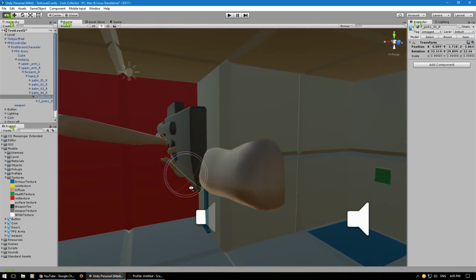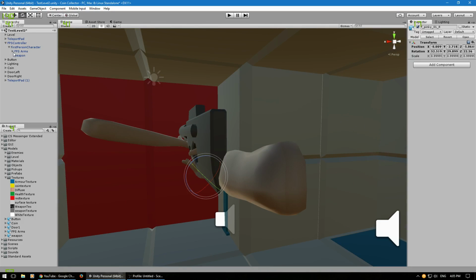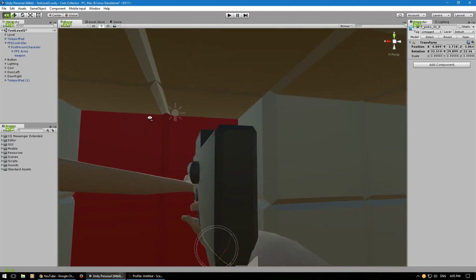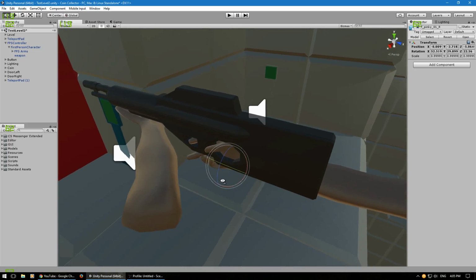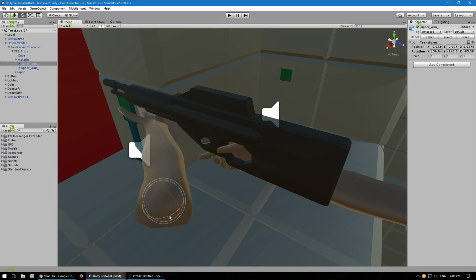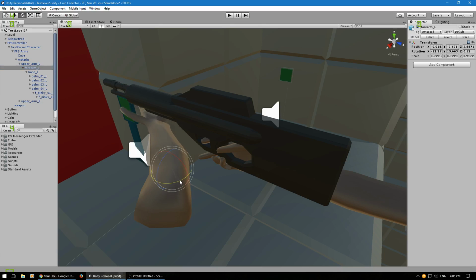Now, because they're all connected to the FPS arms, if I click play, it looks like I'm holding this one. Now, because of the sheer angle of this one, the left arm, I need to rotate. Oh, I need to rotate. Let's rotate the forearm.